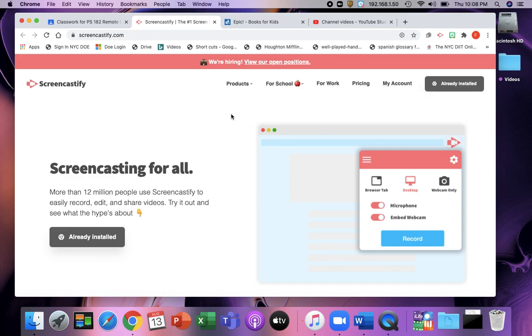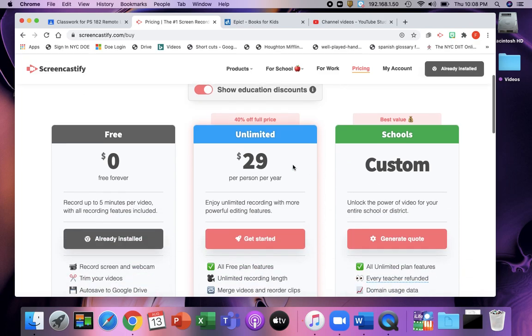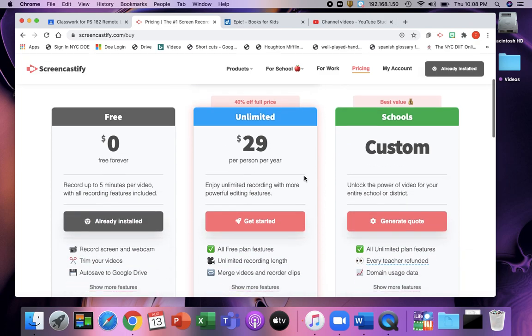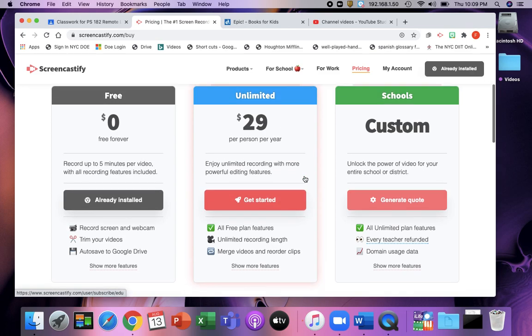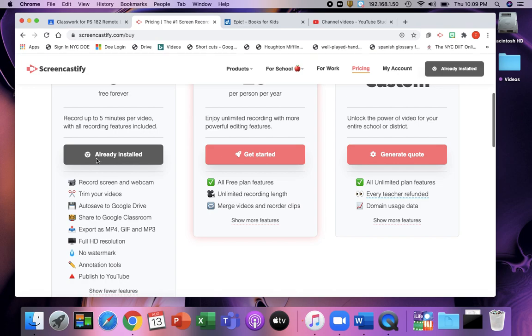The free version that I have is free, and you can record up to 5 minutes. So if you're doing a short read aloud or one chapter of a book, that's fine. If you did want to buy it, we do get an education discount, so you can buy it for $30 for the year. It seems like a pretty reasonable price for getting unlimited recording length, all of these things, and you are able to do some extra features.